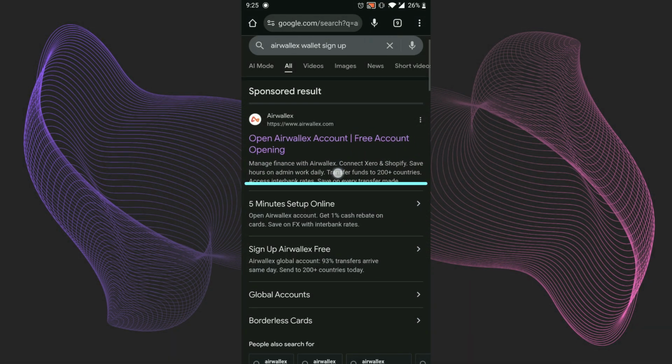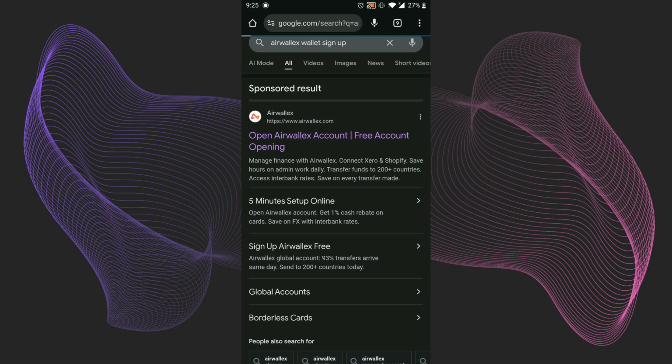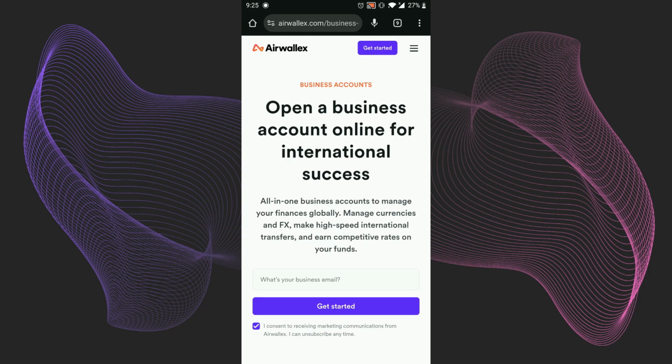So the first thing that you need to do is to search for Airwallex wallet sign up on any browser. After that you need to open the first link you'll see from here. After that from here you will see this prompt, open a business account online for international success.